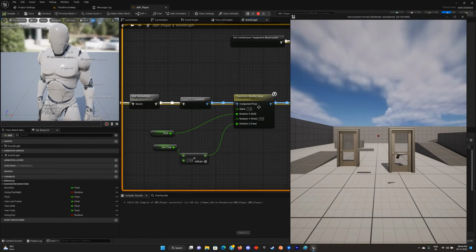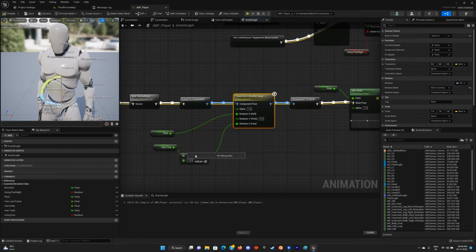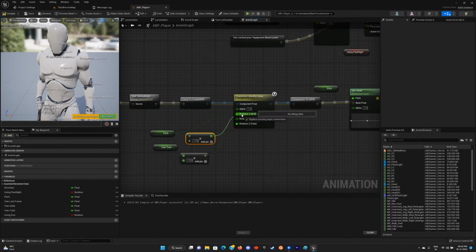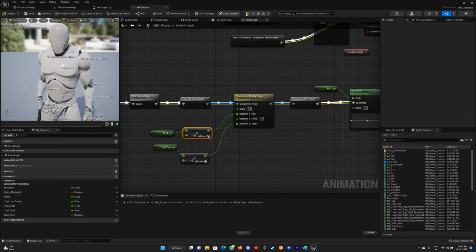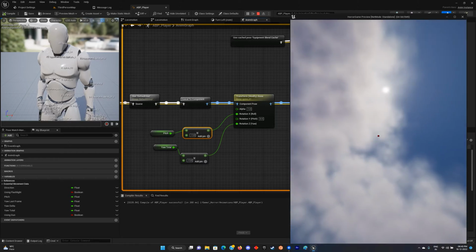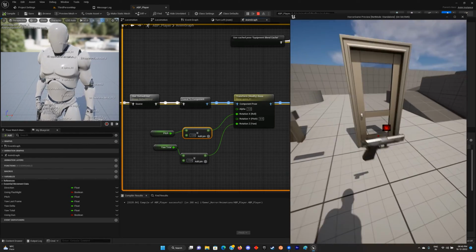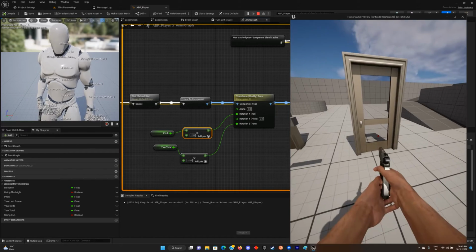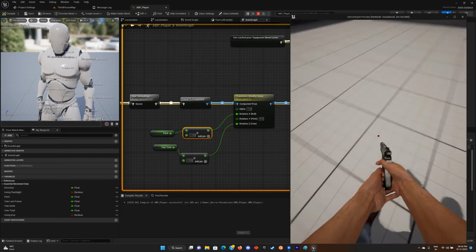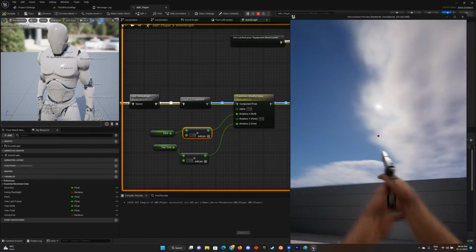So let us go ahead and check how that works. Wow. So that's actually wrong. So we need to inverse the pitch as well. So once that is done, let's go ahead and play once again. And this one works fine. The character rotates. Let's pick up the pistol now. As you can see, now we have our aim offset for the pistol as well. So this is working just fine.